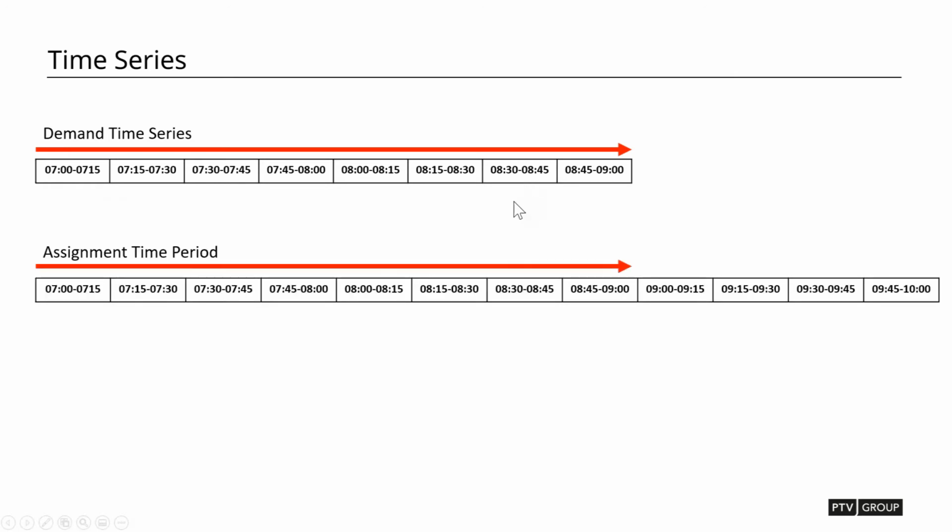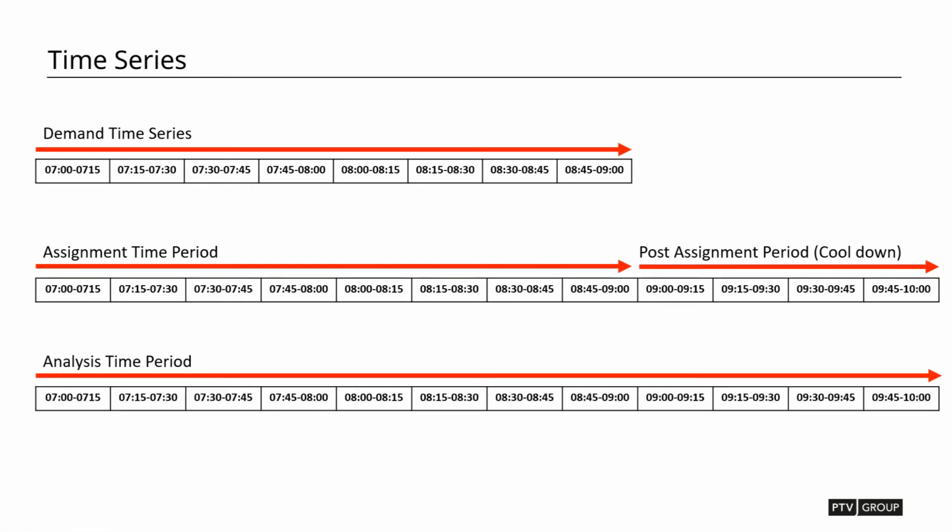You then have set up the SBA simulation time, which consists of the assignment time period, which in this case matches, plus that post-assignment period or cooldown period when no demand's being fed into the network. And then we created automatically those analysis time periods that are going to allow us to collect results for those time periods. So this is a good way of visualizing how all those different time periods relate. One common error that you'll see when you try to run it is it'll come up and say that there's no demand for the simulation time period. And that's usually because this demand time series and assignment time period don't match up. So you just have to make sure that these are at least consistent with each other.